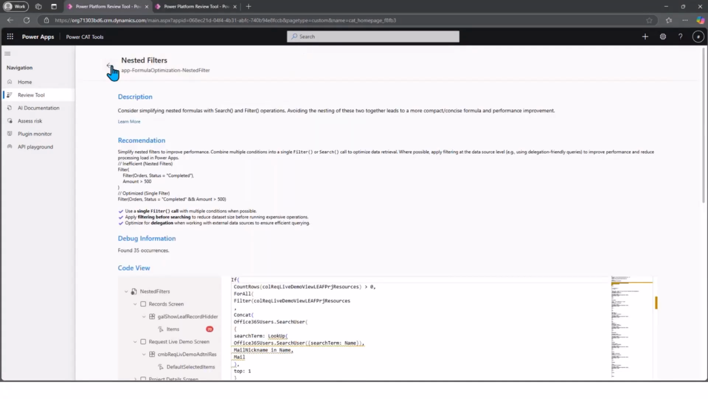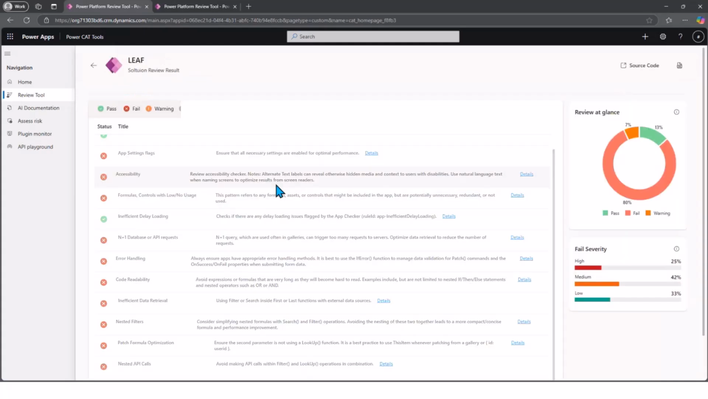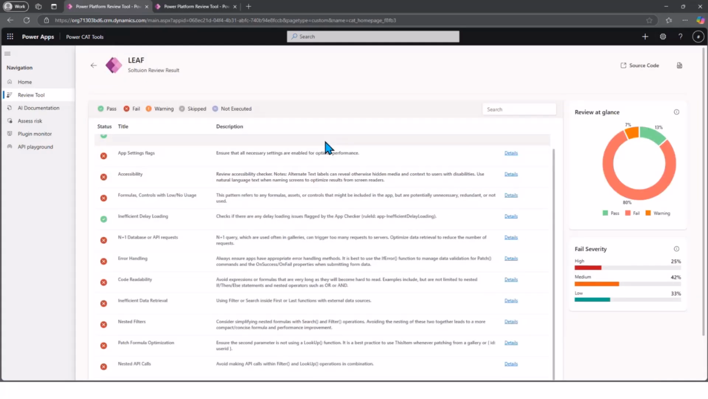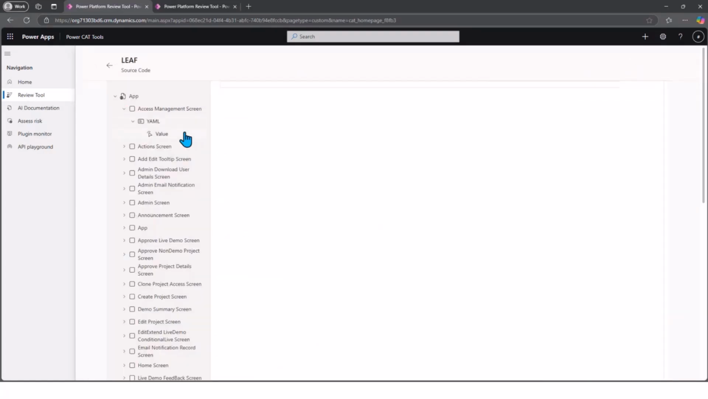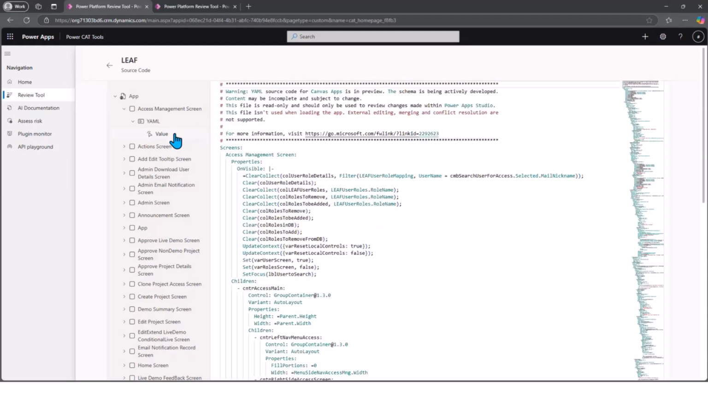So now I'll head back, and I'd also like to highlight one other feature that this particular tool has to offer, which is the source code view. As soon as I click on the source code view, I can see all the source code behind the scenes of the screen in the Canvas app, because each screen now has a YAML representation of each screen that is built within the Canvas app.